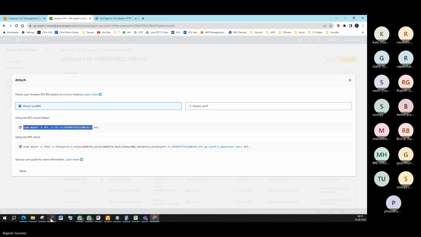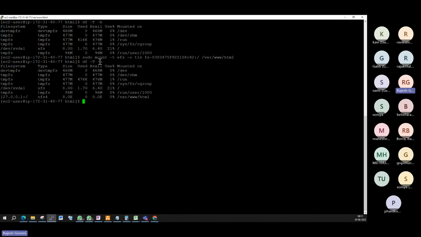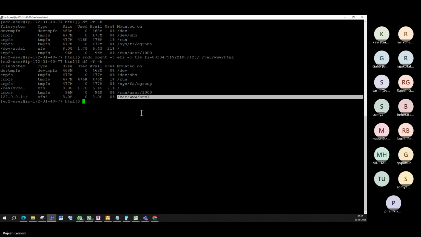Now EFS, space. Which path do I want to map it to? Slash var, slash www, slash html. Once I hit enter, this particular path is connected successfully. That means this path is connected to this path. Whatever data you keep here will be stored in this particular storage. Now you can run the command. You can see this, the NFS4, which is connected.